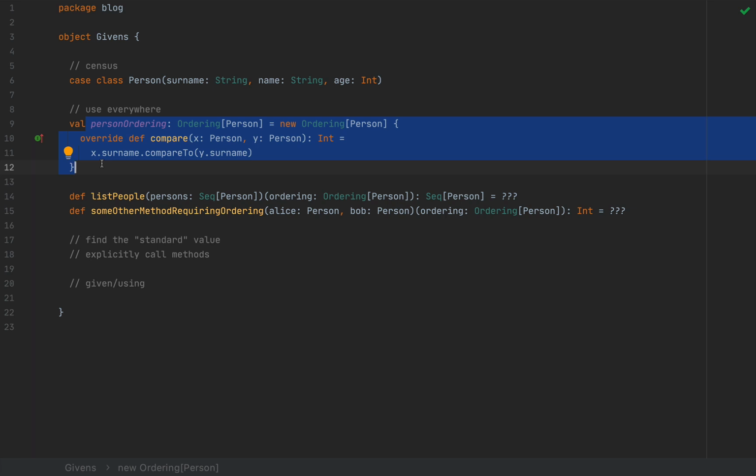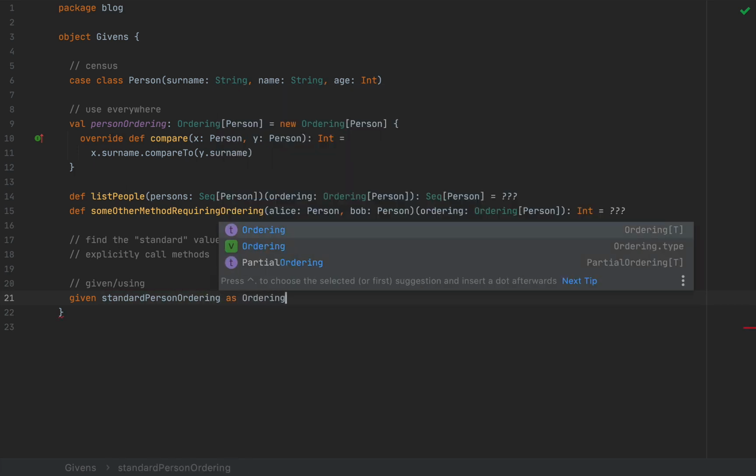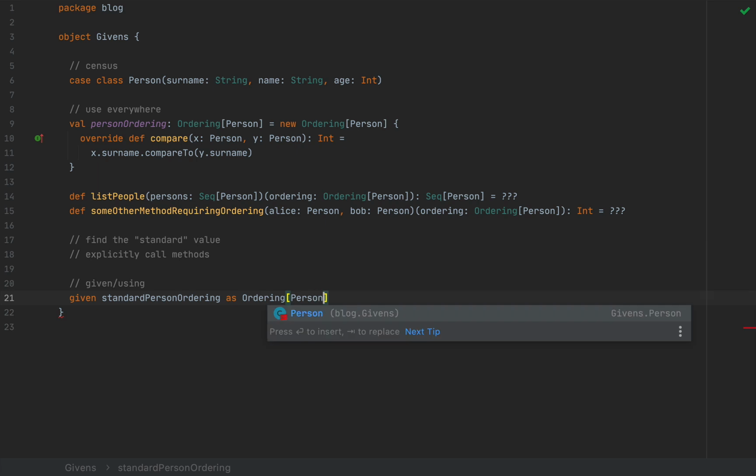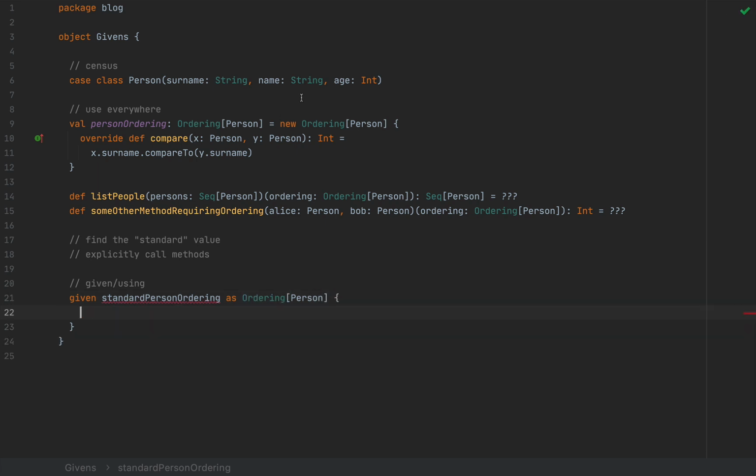The right place is something that we're also going to define. So the structure of this declaration will look something like this. I'm going to define given, and I'm going to call this standard person ordering as Ordering[Person]. And then I'm going to open and close some curly braces, and I'm going to provide an implementation here. So I'm going to copy the content of the previous person ordering, and I'm going to simply snap that inside.